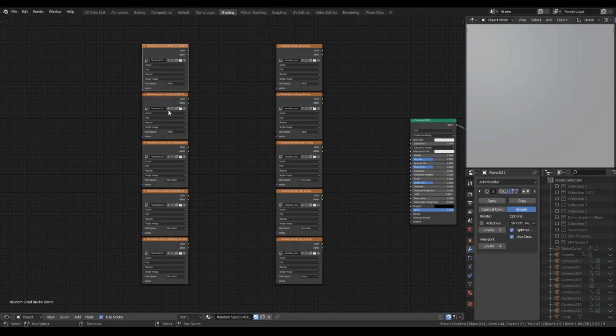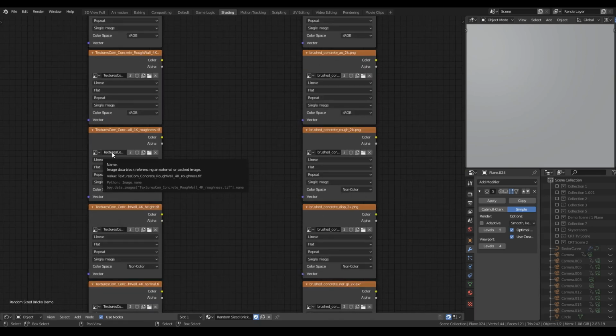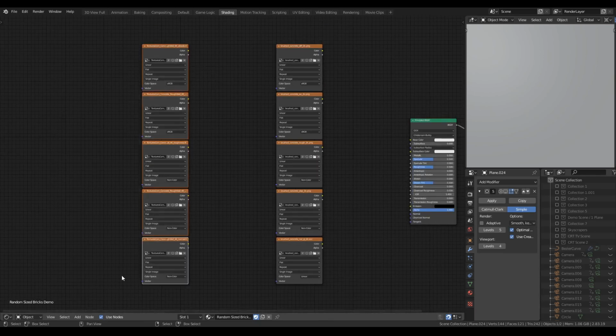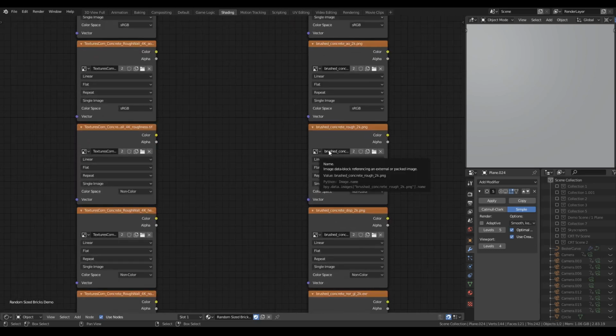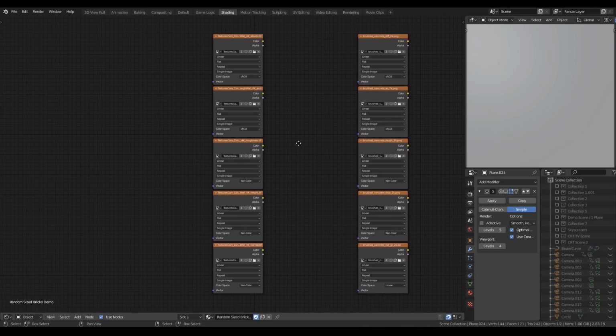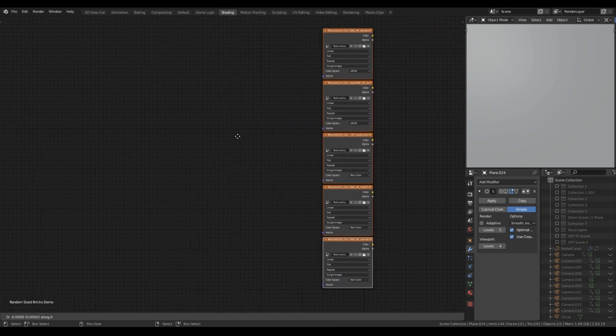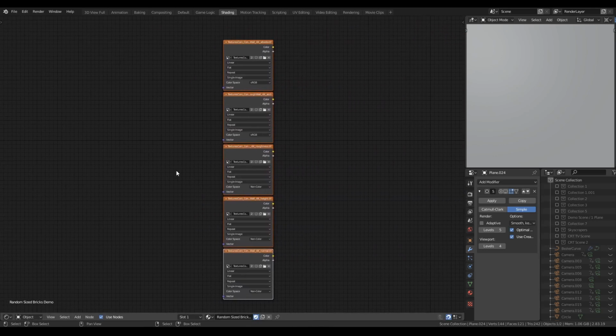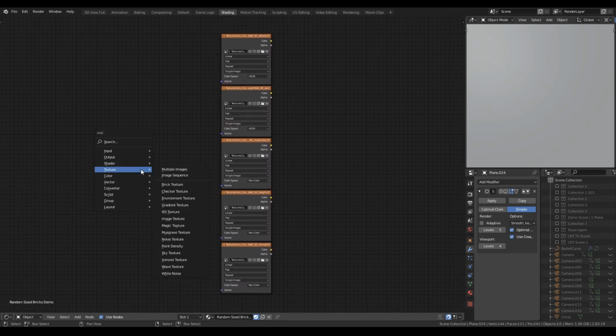set made up of albedo and ambient occlusion, roughness, height or displacement, and a normal map. The set on the left is known as concrete rough wall, and I'll be using that for my mortar, and the set on the right is brushed concrete, which I'll be using for the surface of the bricks. So I'll grab the left set, drag it a little bit further over to the left for a little more space, and let's get started.